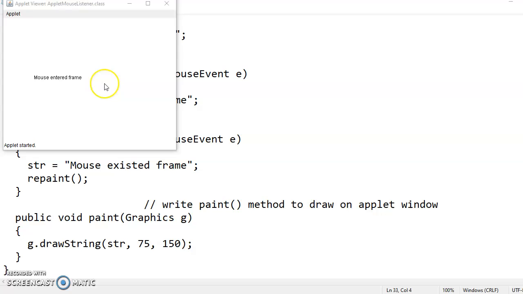Also, one more thing. When I take my mouse on the applet, it shows mouse entered frame. But when I left click the mouse, I am clicking the left button, and it shows you clicked mouse. After you clicked mouse, there is a message you pressed mouse, because when we click, it is press plus click happening. So when you click, it shows you pressed mouse and then you clicked mouse. Press and click means you are pressing the button, but actually you are performing a click action.